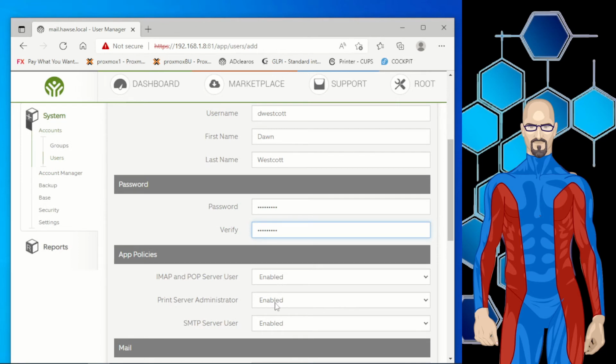And we've got everything enabled for her. She doesn't need to be a print server administrator though. Disabled. So I've also set up this as a CUPS print server. It's for my Samsung multifunction network-based printer. Not important to this email, but that's why that's showing up there, because I have this as a CUPS server as well.